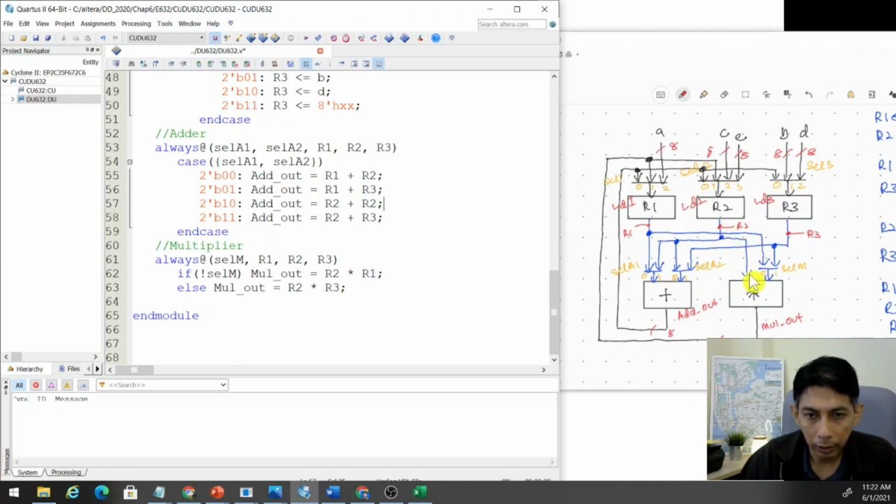Okay, so the last one is the multiplier. The multiplier is easy because we have only one multiplexer here, and this one is always R2. If SEL M equals 0, the output should be R2 multiplied by R1. If SEL M equals 1, it should be R2 multiplied by R3, like this one.